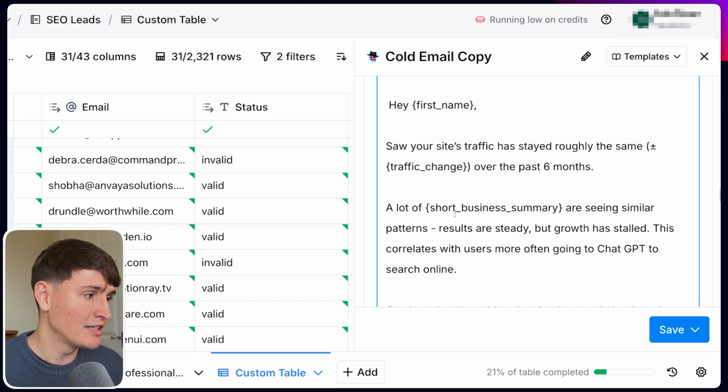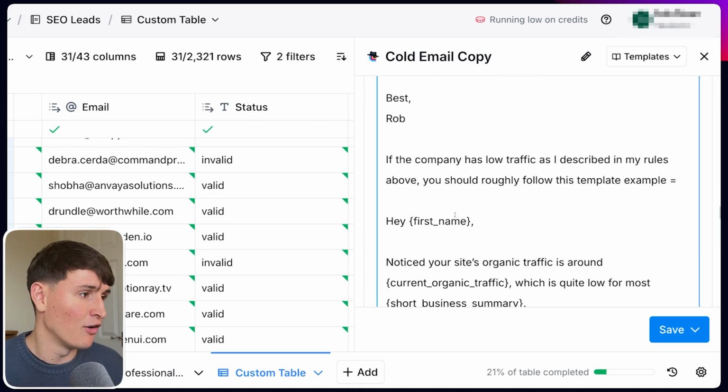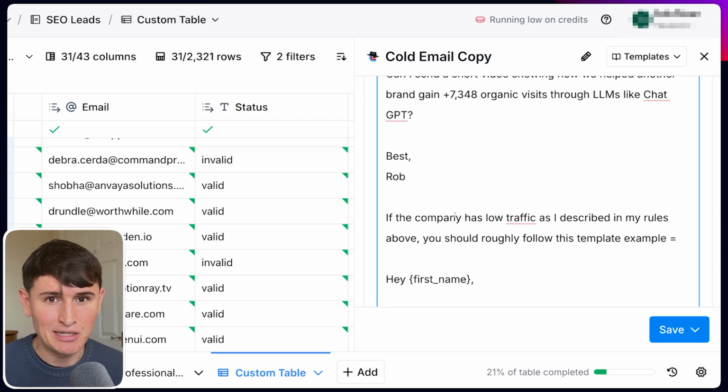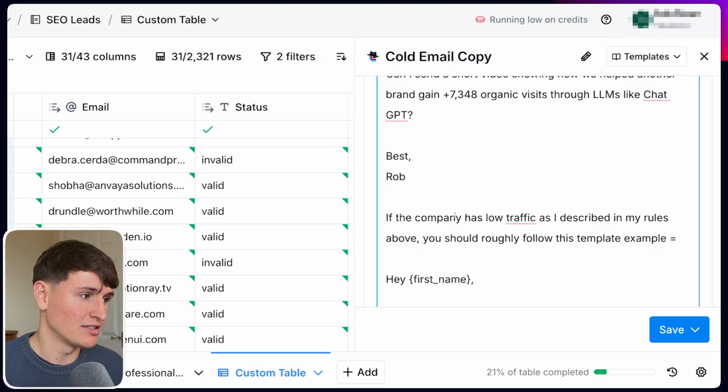The copies follow a similar structure, but depending on the data point, we need to adjust the copy slightly so it makes sense.